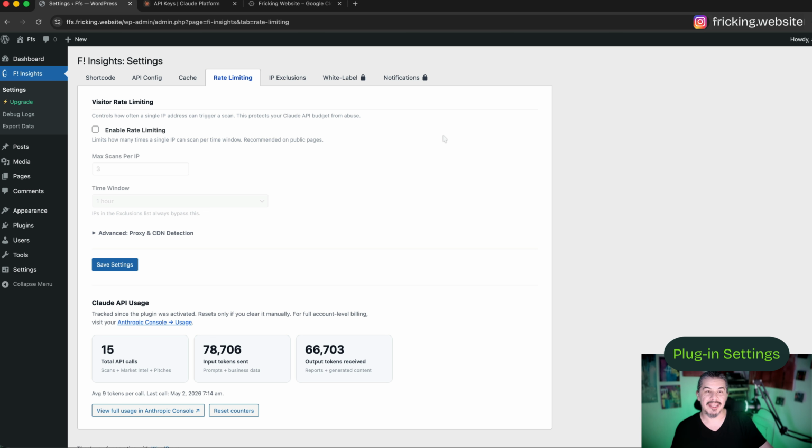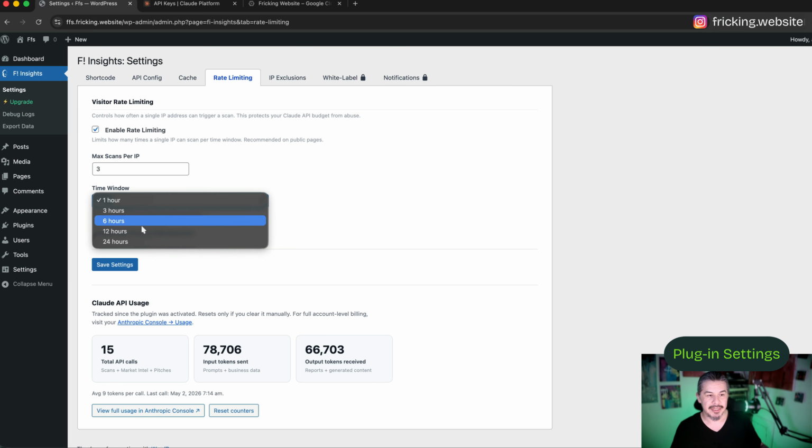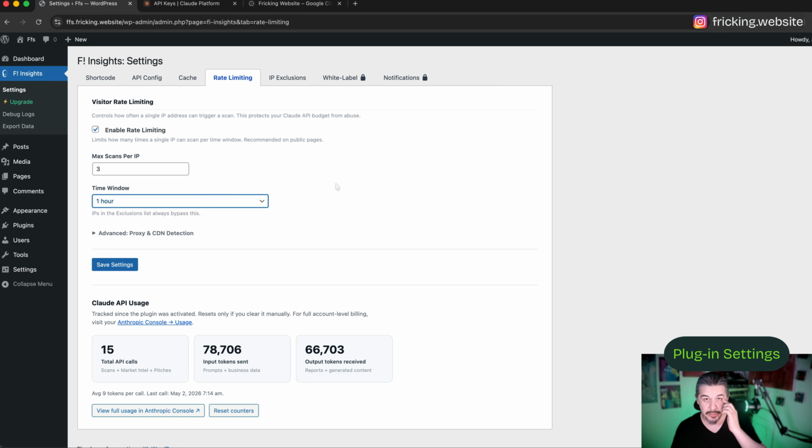And whenever they go past that limit, here, for example, if I enable it, I have 3 scans per IP. If they go past that, they're going to get a little alert that says, oh hey, you have to wait 23 more minutes until your next scan. And that's from the first scan that they did. And then here you can set up your windows for however long you want them to wait.